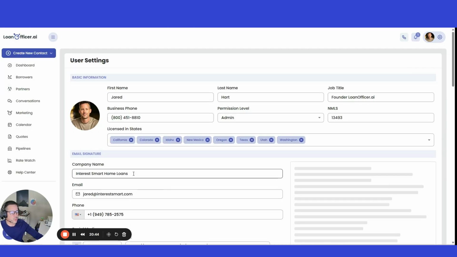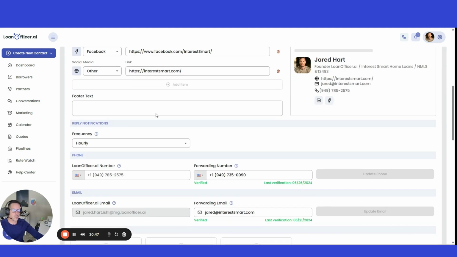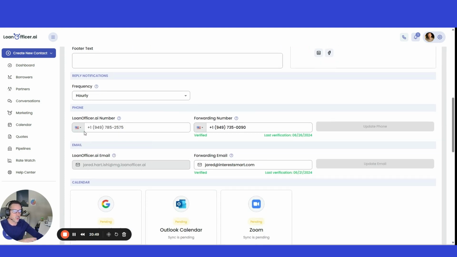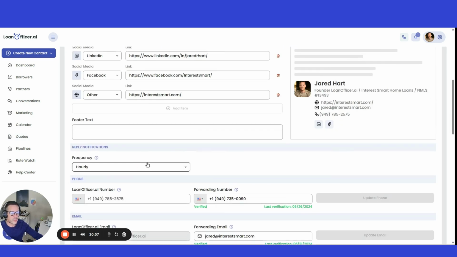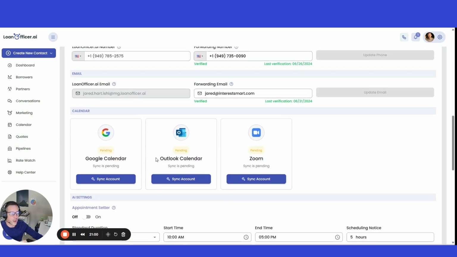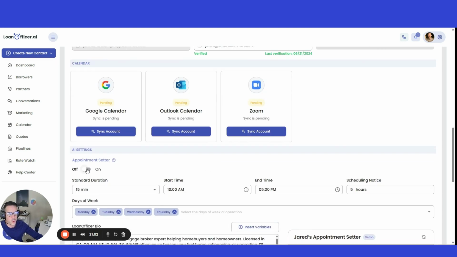I want to walk you through the user settings, because we've got a lot of tools within here. You can embed your social media links. You're going to get your own texting and forwarding number, so that calls will work seamlessly between your phone and the LoanOfficer.ai platform. You can embed your system to track with your different calendars, whether it's Google or Outlook. You can sync it with Zoom as well. You can turn the AI appointment setter mode on. What time windows do you want those meetings to be booked?